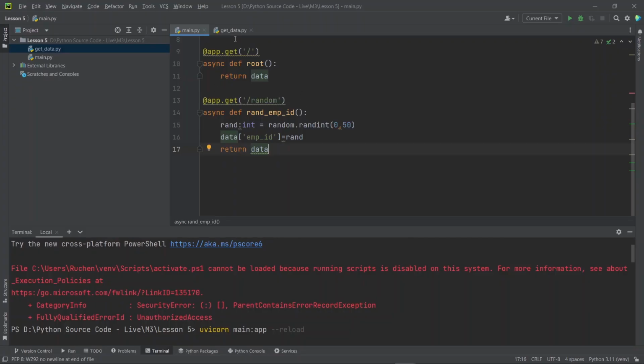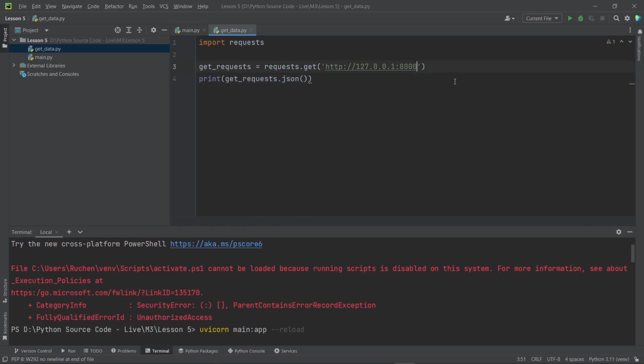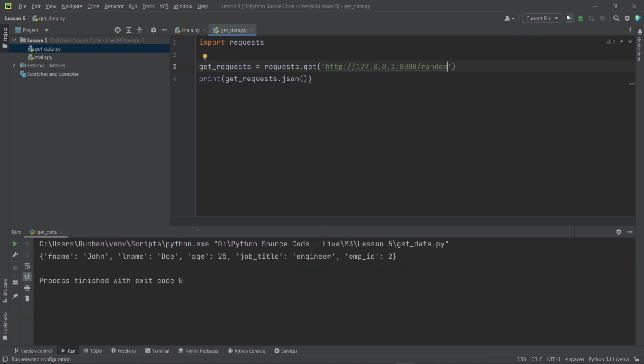We can also test this in our get data script over here by tacking on random. We also want to make sure that we are going to run the current file. And if I run this now, notice that even inside of my new program, I receive random values for my employee ID. And that is it for today's lesson.